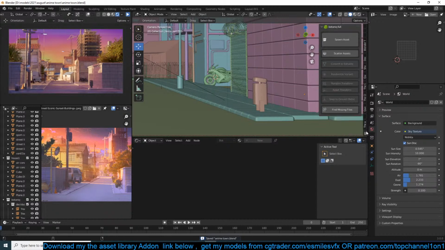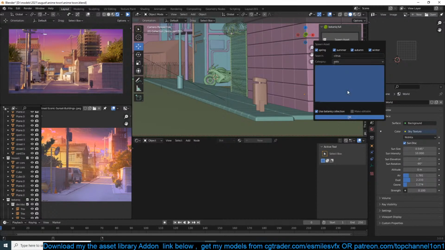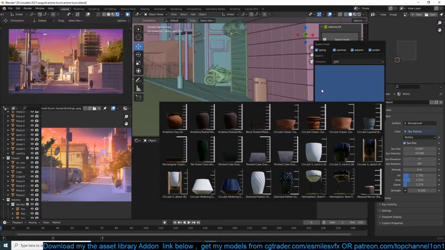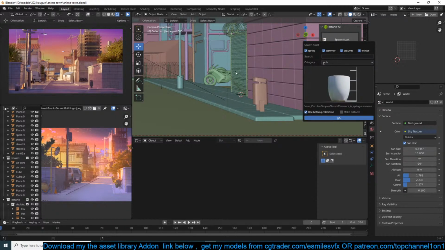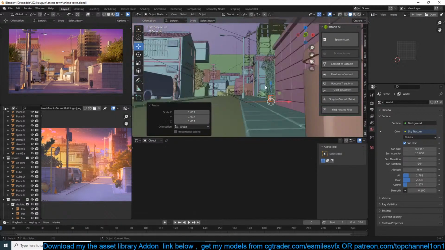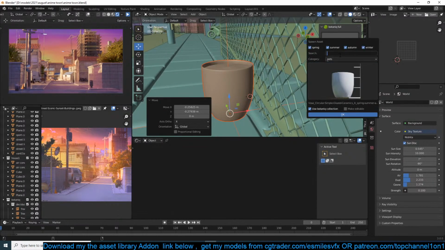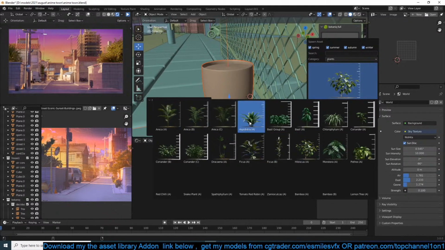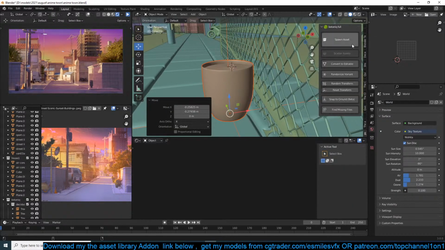Let me get some more plants from Botanical. Let's grab this. By the way, if you want to get the Botanical add-on, a link is in the chat. It says it's an amazing add-on. Let me add this.